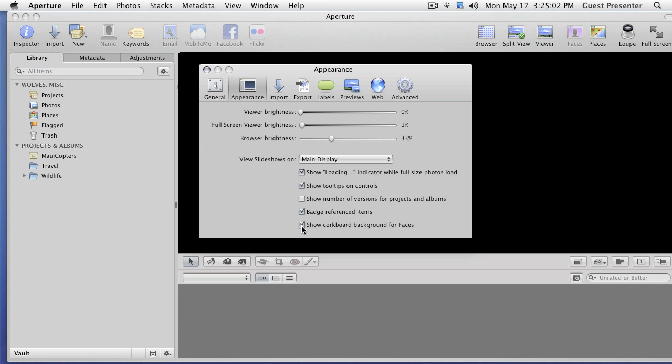And then if you're using faces, you can use this kind of smarmy little corkboard thing to put the faces on, which looks like you've taken a Polaroid and stuck a pin through it and put the faces picture on there. I'm going to promptly uncheck that.